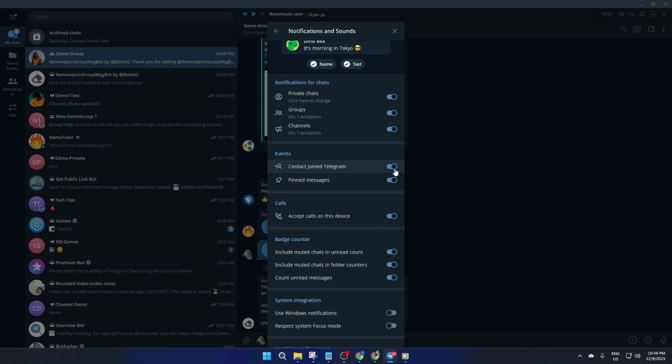And that's it, you've successfully cleaned up join notifications in your group and on your phone. Your Telegram experience should feel way more streamlined now.